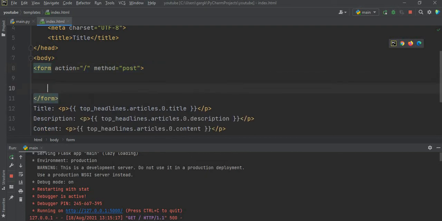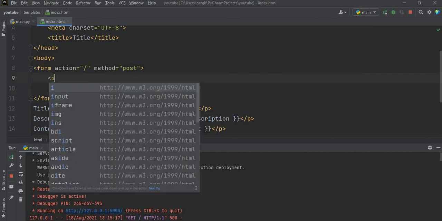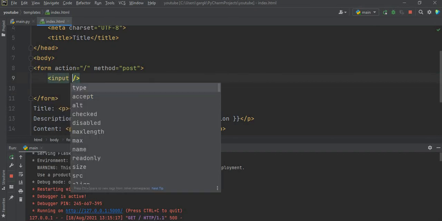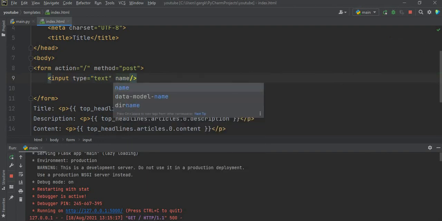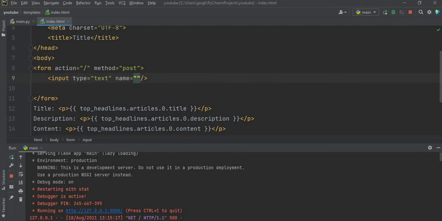So in the form, I will create an input tag. Type will be text, and name equals, let's say, info. This name is a very important attribute. We will use it in our main.py. And at last, I will create a button, and here I will write submit.